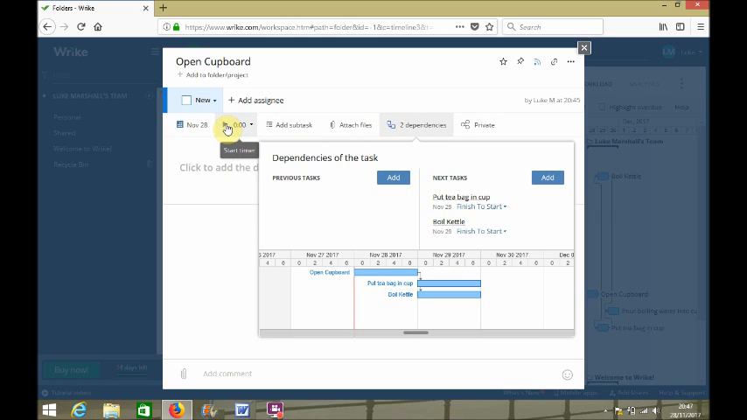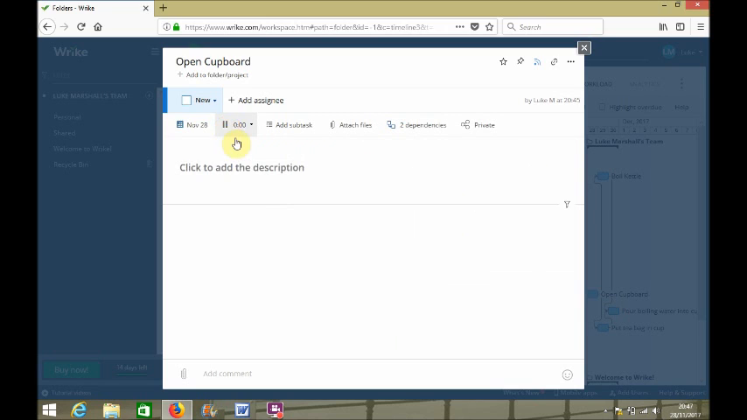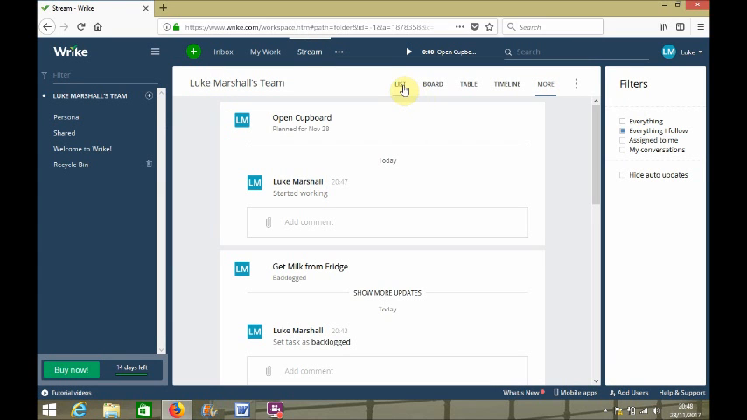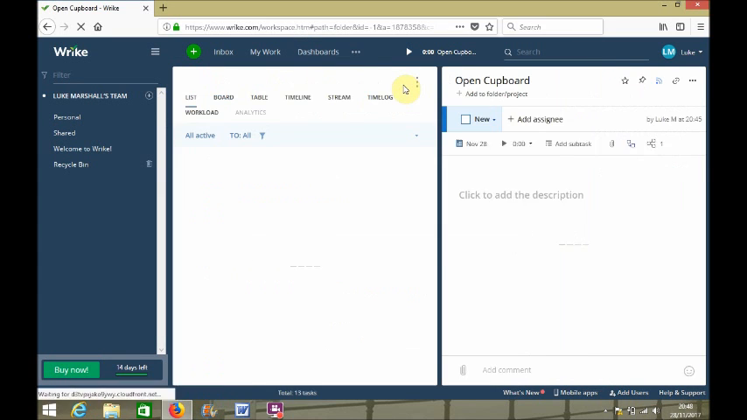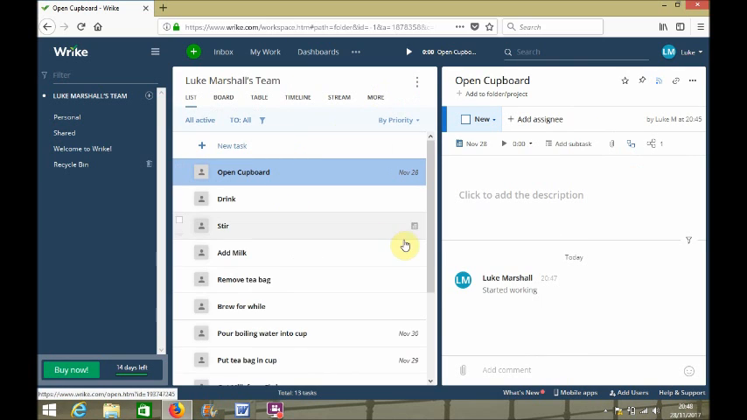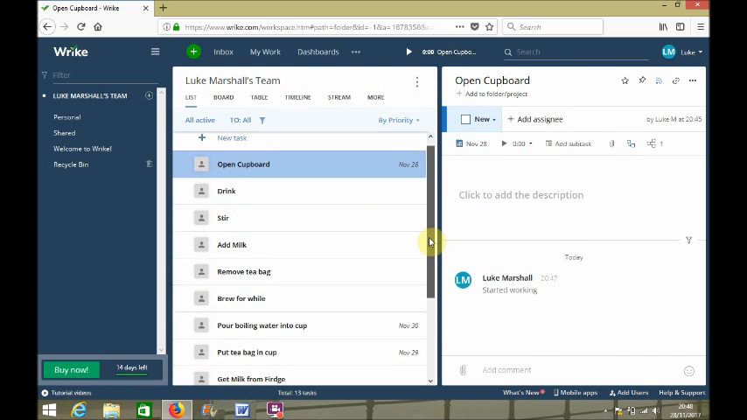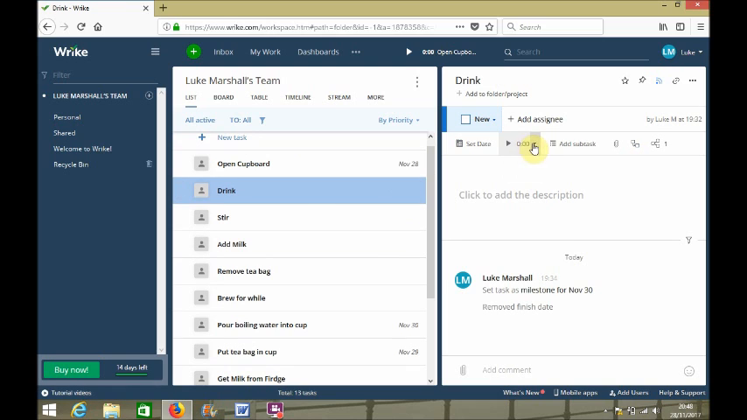But the other interesting thing is you can start the timer, and that means you can start working on this task, on this activity. So if, for example, this was software development, and you needed to write code or develop some kind of new script, you can start your timer going. Let me go back to Stream again so you can see. So I can go back to the list, and then go to, I can't remember which one it was, open cupboard.